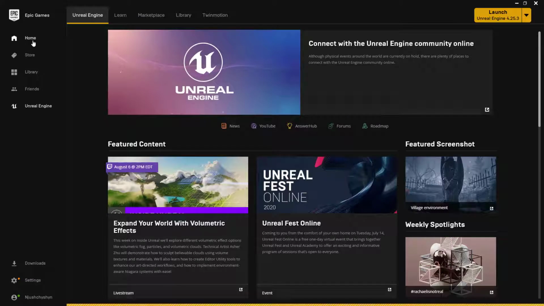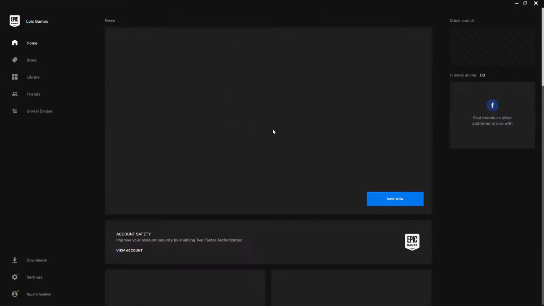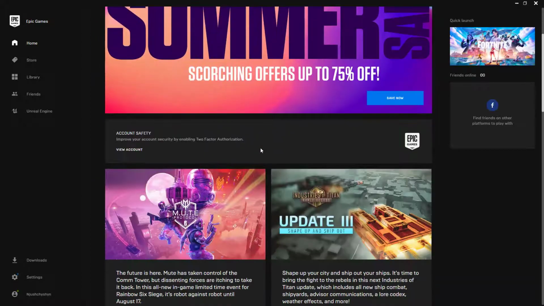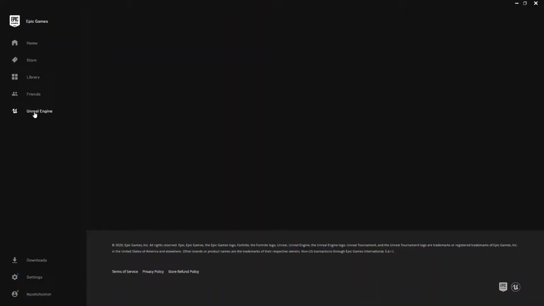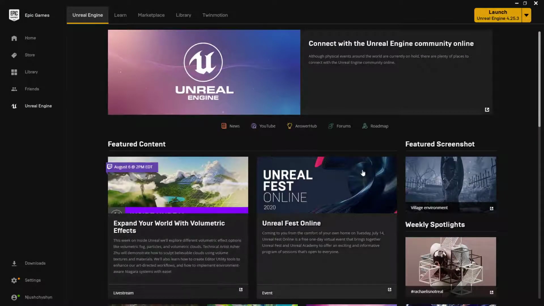When you're at the home page and you first install it, you're going to see a lot of video game content because that's most of what Epic actually does. But when you're running the program, here on the left-hand side, you'll see Unreal Engine as an option. So if you click that, you will get a content area specifically for Unreal Engine. So it'll be focused on the development side of things.